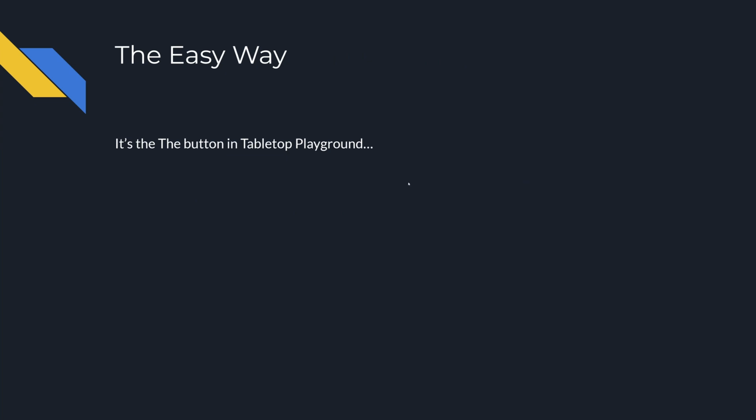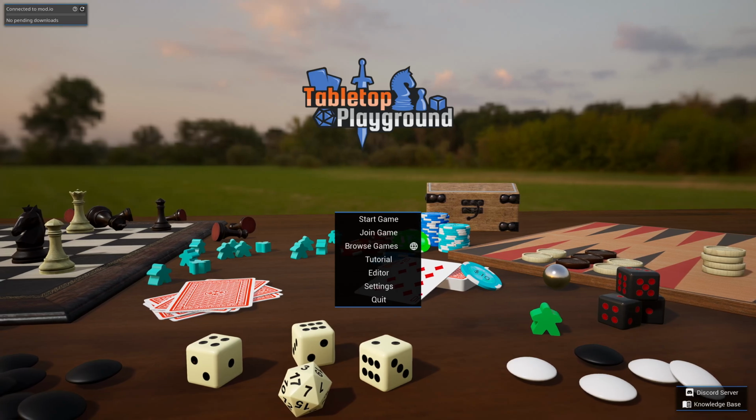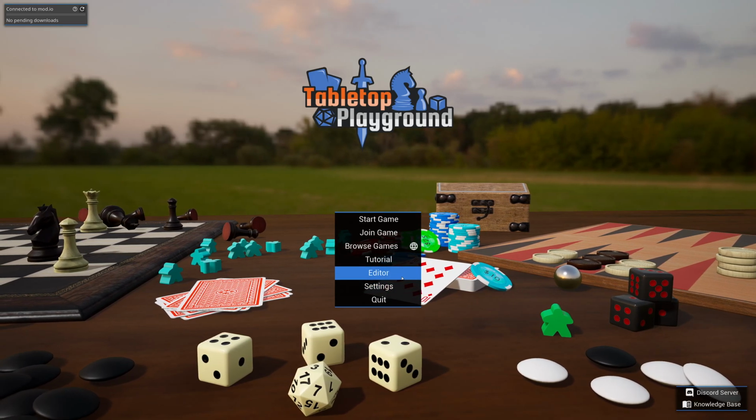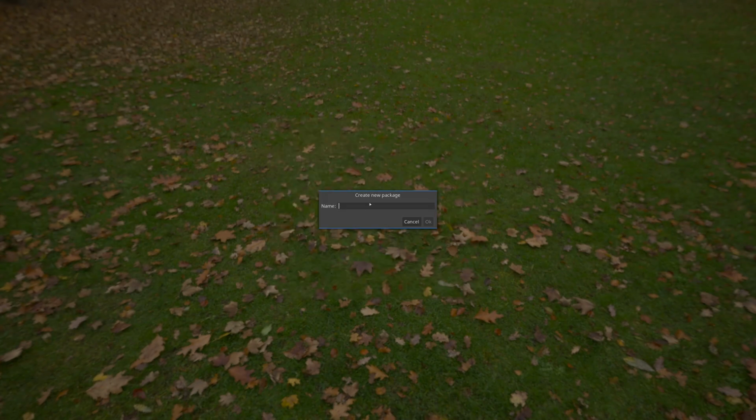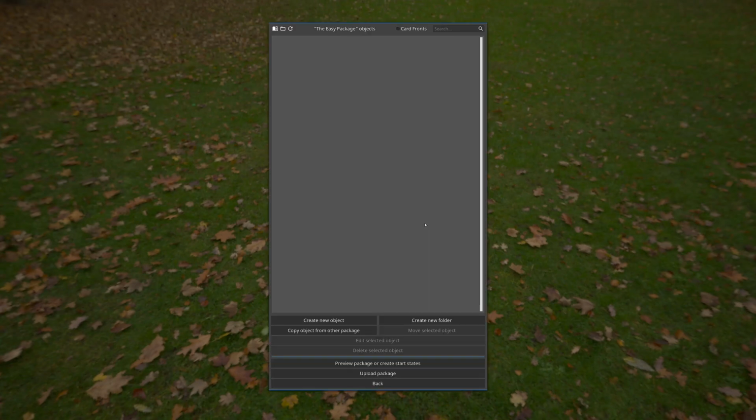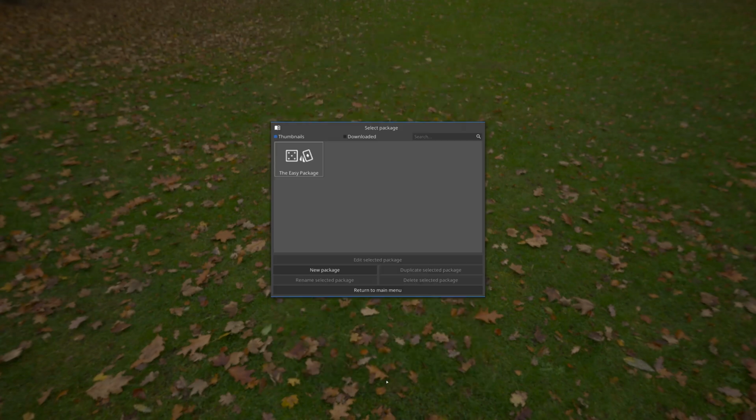Speaking of which, the easy way. Let's go through that right now. The easy way, you do right in Tabletop Playground. You go to the editor, you say create a new package, and this is easy package. And there you go. You have a package. If I go back, there's the easy package.